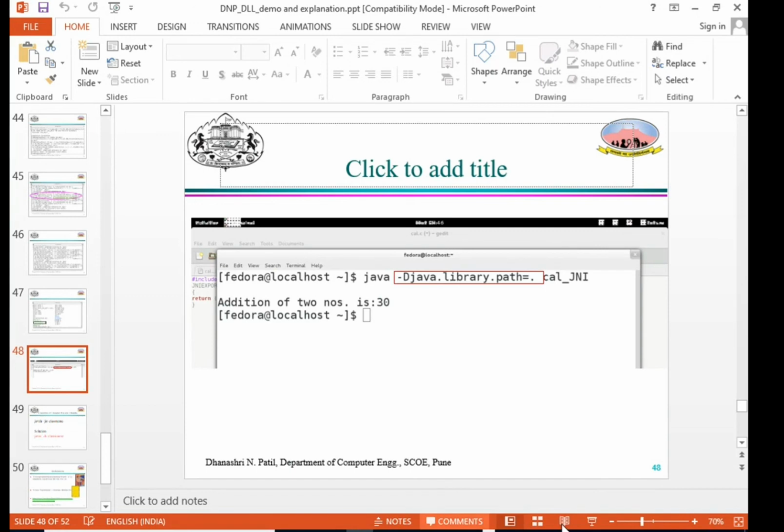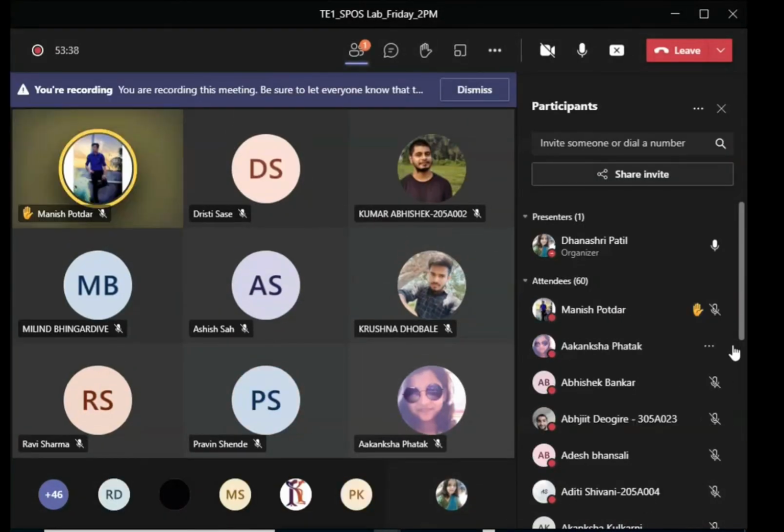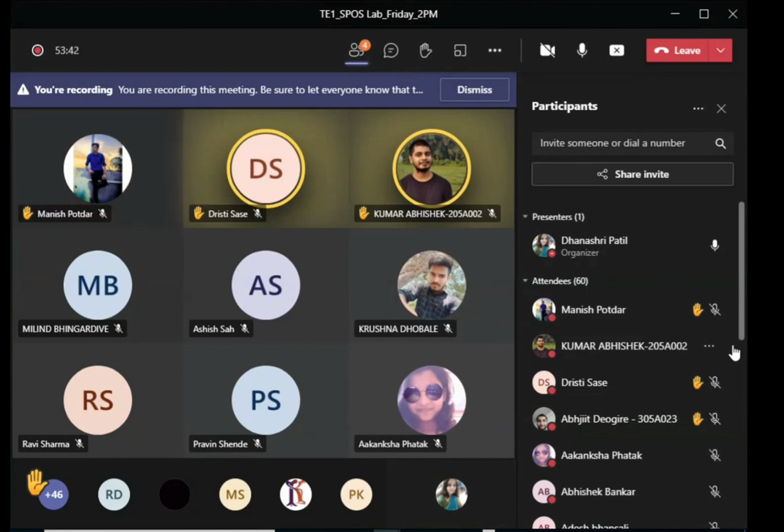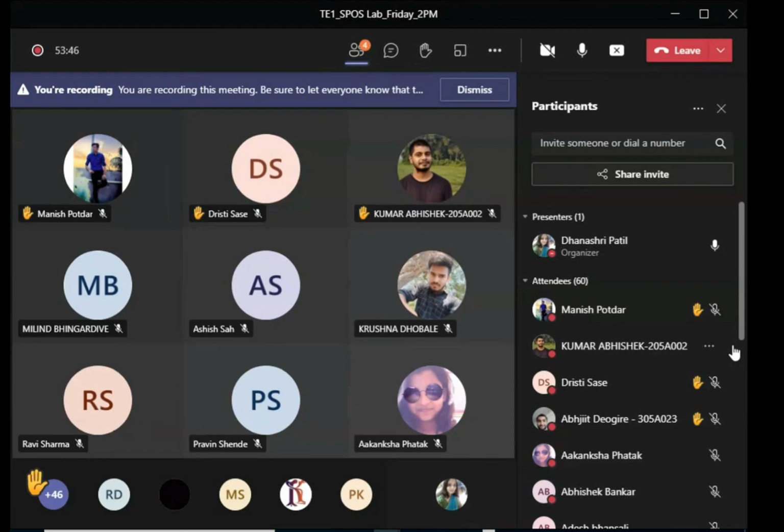So quickly let me know how many of you have a Linux system or a dual boot machine. See how many people have Linux, Fedora or Ubuntu, whichever it is. Raise your hands. One, two. Those who have a Linux machine, please raise your hands. Only 3 students. What about the rest of the 54 people?